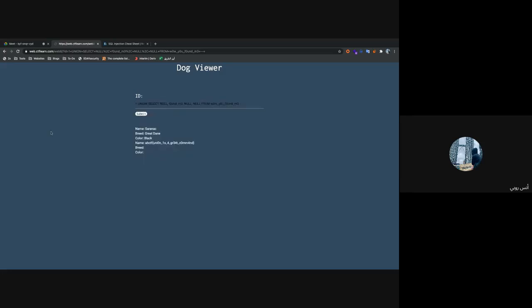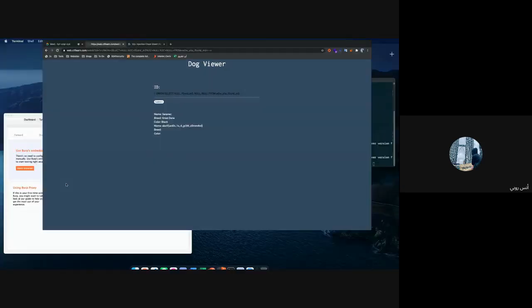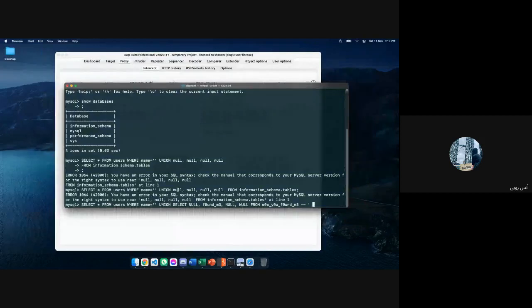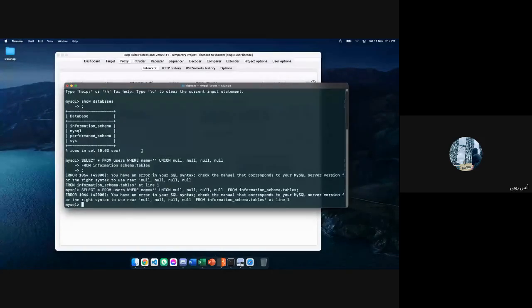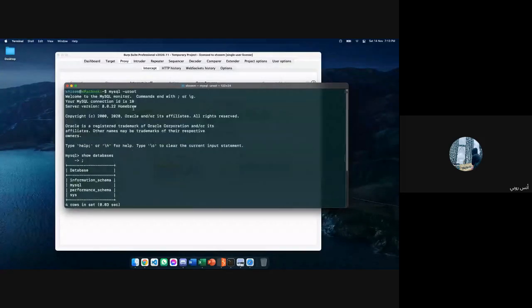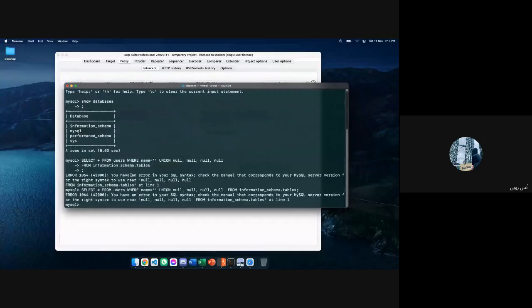So I hope it's clear. I know it's a bit confusing, especially for the first time, and especially if you don't know much about SQL in general, it will be harder even to know SQL injection. So I'll just execute some commands here so you can get more involved in SQL. So here we just open a MySQL server.